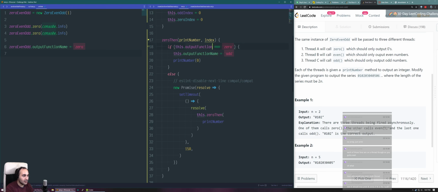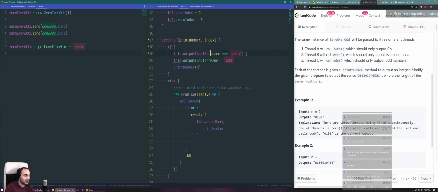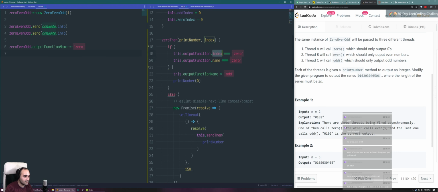And we can check the name of the output function is correct, and the index now has to match. I wonder what else you'd call it. I think index is correct. And this is the index that we passed in. And that will stay consistent as long as we keep passing this through to every zero then.